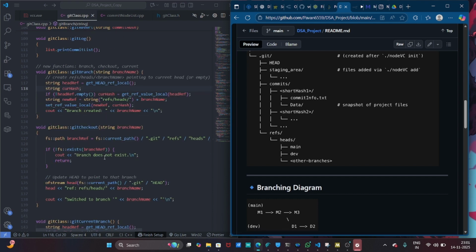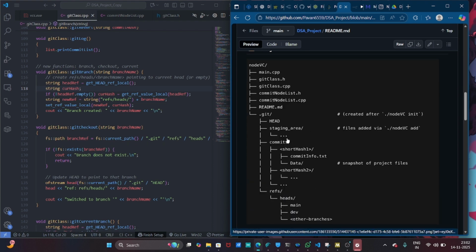And the checkout is for switching branches. After checkout, my new commits update the branch pointer. I don't swap working directory files, keeping the implementation simple and clean. I overwrite git HEAD with a reference to another branch. In the HEAD, the reference will be like refs/heads/main, and if I change it to dev, it will go to dev instead of main.